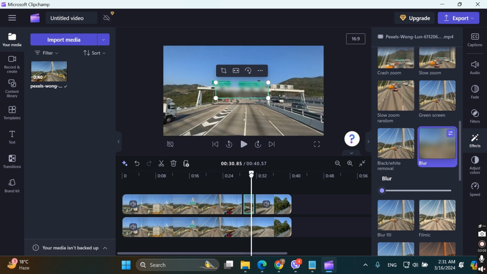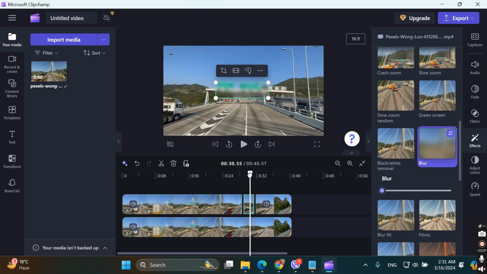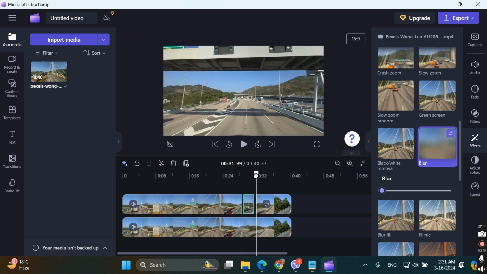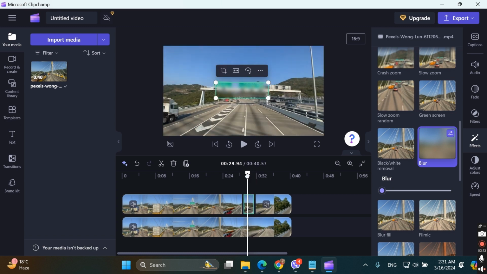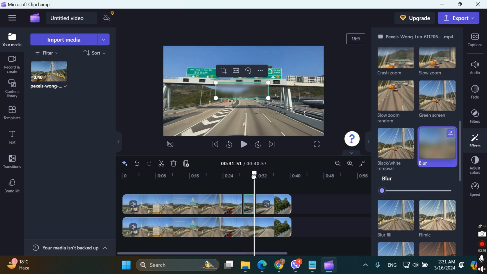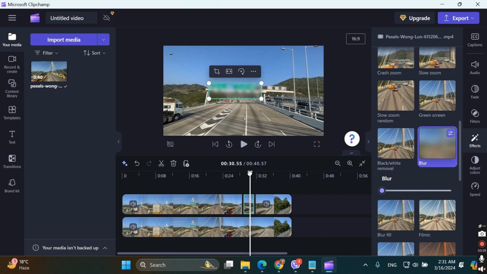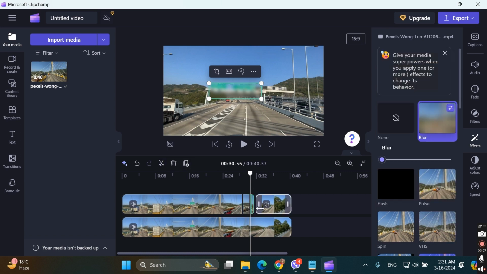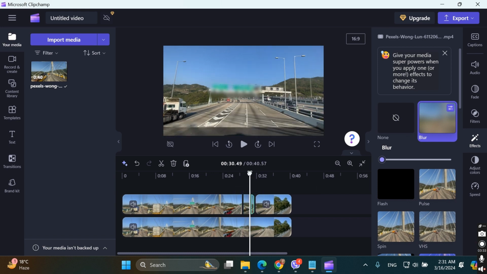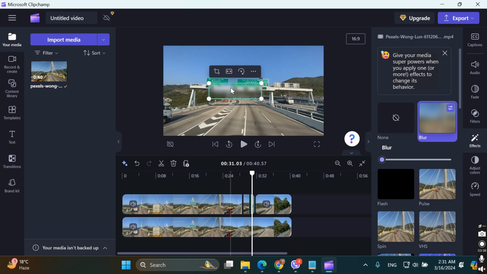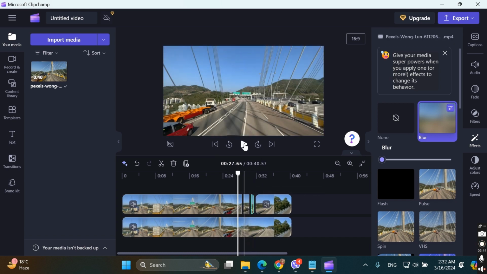So you can see it is being blurred. The board is being blurred. You can adjust accordingly to make it entirely blurred. Let's say from here I will split the video. And then on this part I will drag this blurred part, increase it, and then play it again.